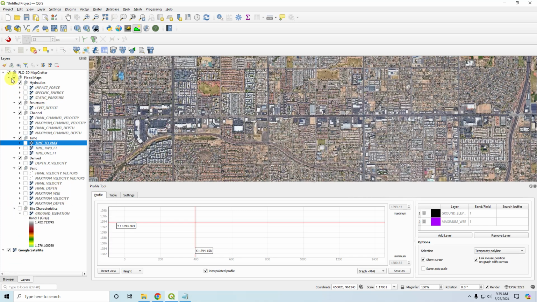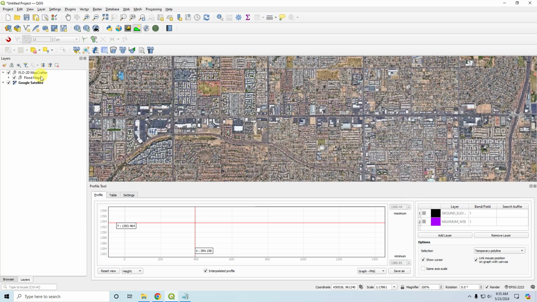So that's MapCrafter. Now let's do it one more time. I'm going to pause the video and open the self-help kit in the regular project to show you how to do MapCrafter on a project folder.